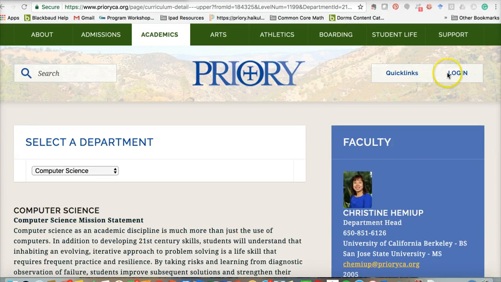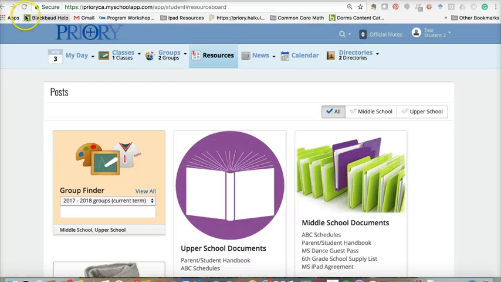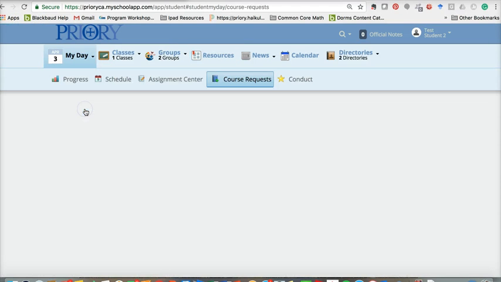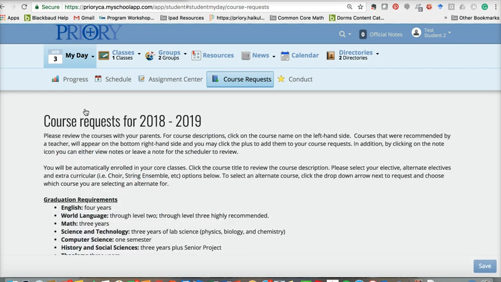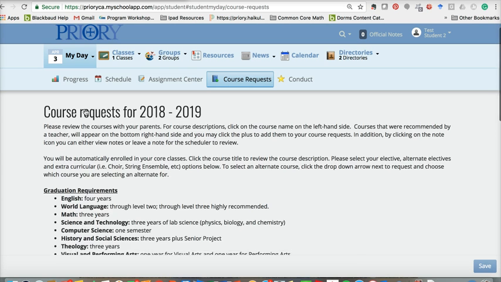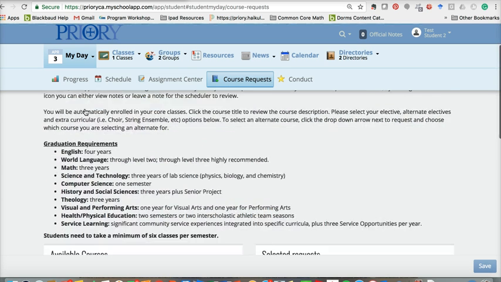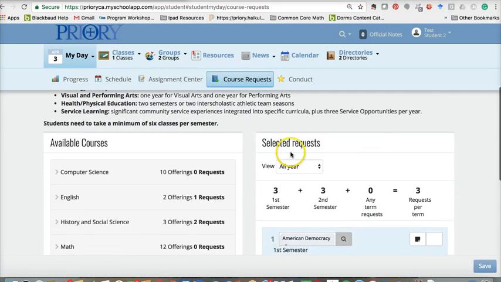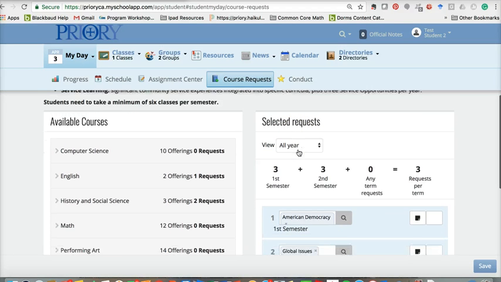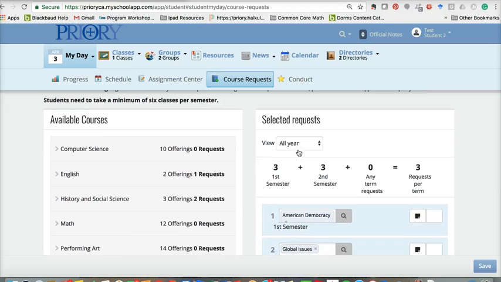Let's click on the Login button to get started. Upon logging in, click on My Day and select Course Request from the drop-down menu. Please pay careful attention to the instructions at the top of the page. If you look on the right-hand side, under Selected Request, you will see courses in which you were automatically enrolled in, based on your grade level. On the left-hand side of your screen, you can select Core and Elective courses under Available Courses.